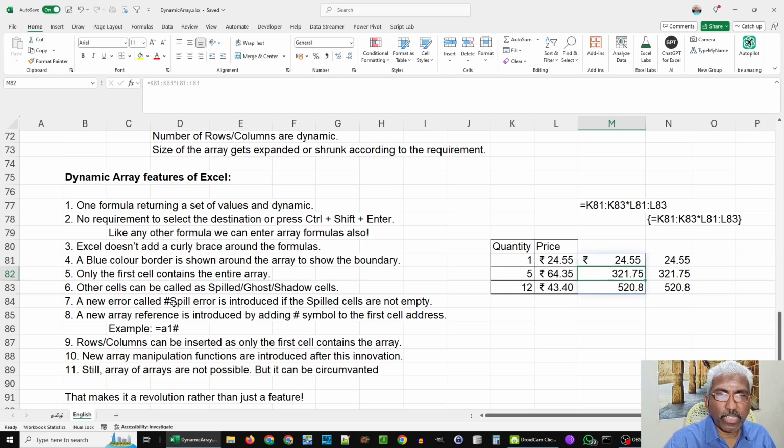Now a new error called spill error is introduced if the spilled cells are not empty. For example, if I enter some number here, I get a spill error. This was introduced in 2019 along with the dynamic array feature. For all other cells, there is no problem, but when I come to the first cell, I can see an error. If I delete this cell and make the cells free to spill, then that error is gone.